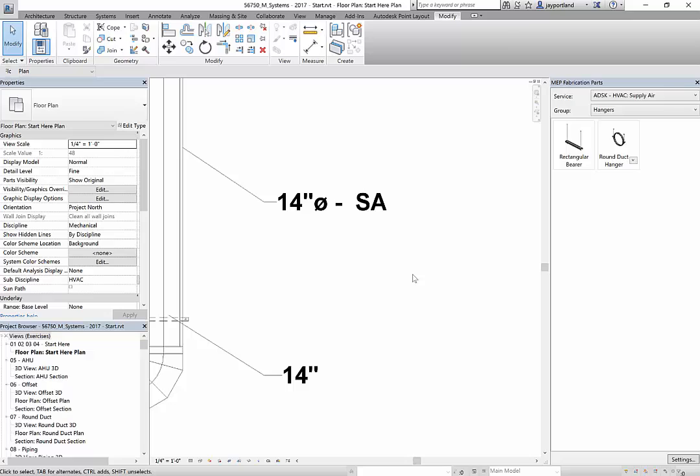So that concludes the technical portion of this tips and tricks on Fabrication parts in Revit 2017.